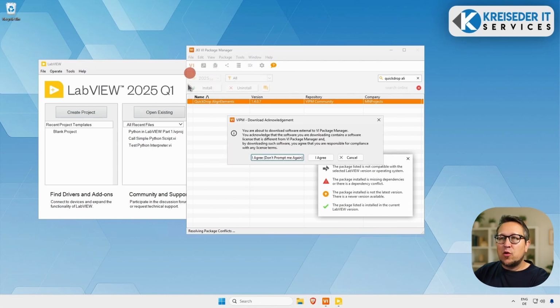Here in the top left corner, you have to make sure that you have chosen the correct LabVIEW version. If you only have one version installed on your machine, there is nothing to do. But if you have multiple versions on your machine, you have to make sure for which LabVIEW version you actually want to install the plugin.